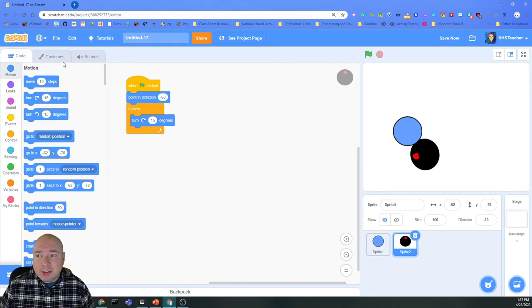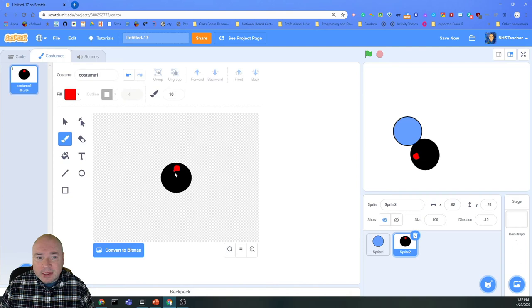So I'm going to go to my costumes now. And remember, this is the red dot where I believe it's hitting the gear. So I can now change this red dot to be something to capture the ball. So I'm going to do a little eraser here, and I'm just going to make a cup in my gear to kind of sort of capture the ball. And let's see. There we go.